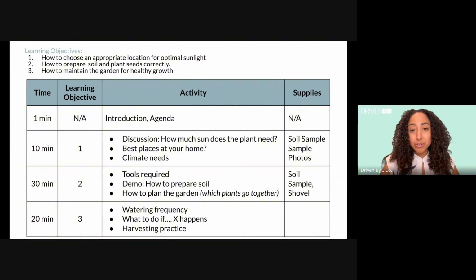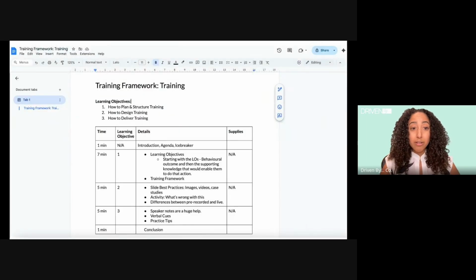Next, if we continue to fill this out for the rest of the time that we have in the training, the next step we can do is look at learning objective number 2 and maybe do a demo on how to prepare the soil. That might take 30 minutes. And in that time, we can also show the tools that the learners would require, what they look like, and how to use them. Eventually, you'll have something like this.